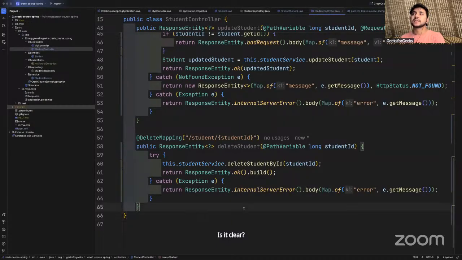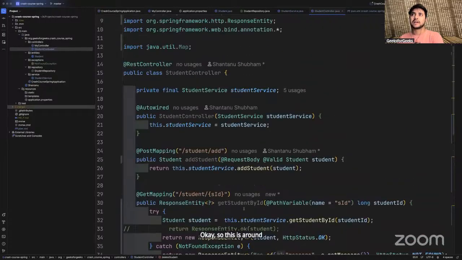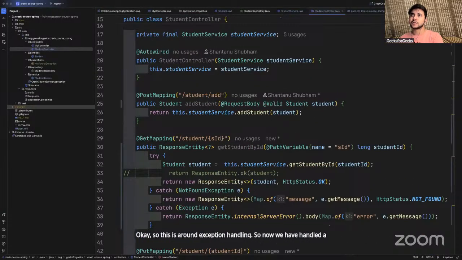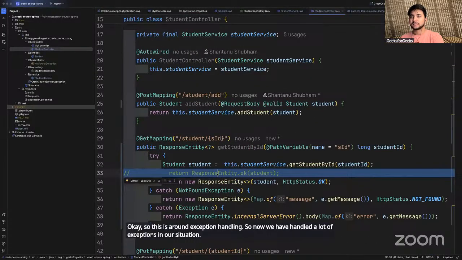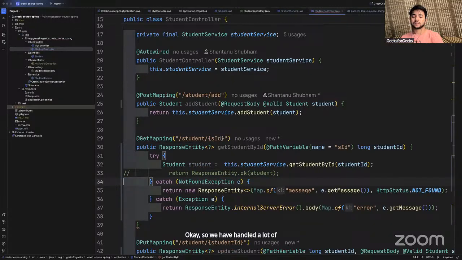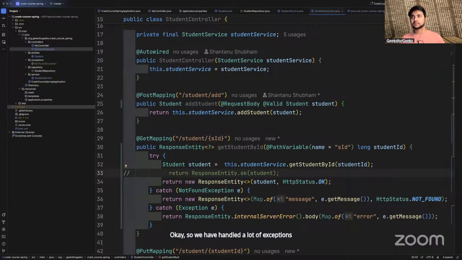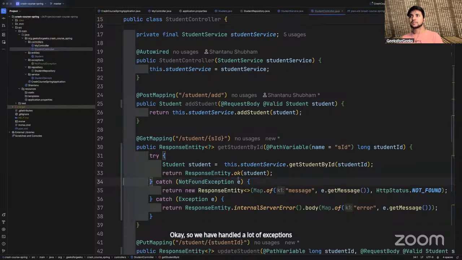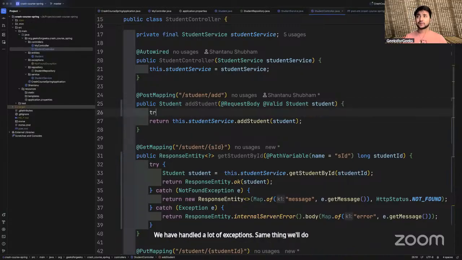Okay. So this is around exception handling. Now we have handled a lot of exceptions in our situation. Same thing we'll do over here also. So, try.